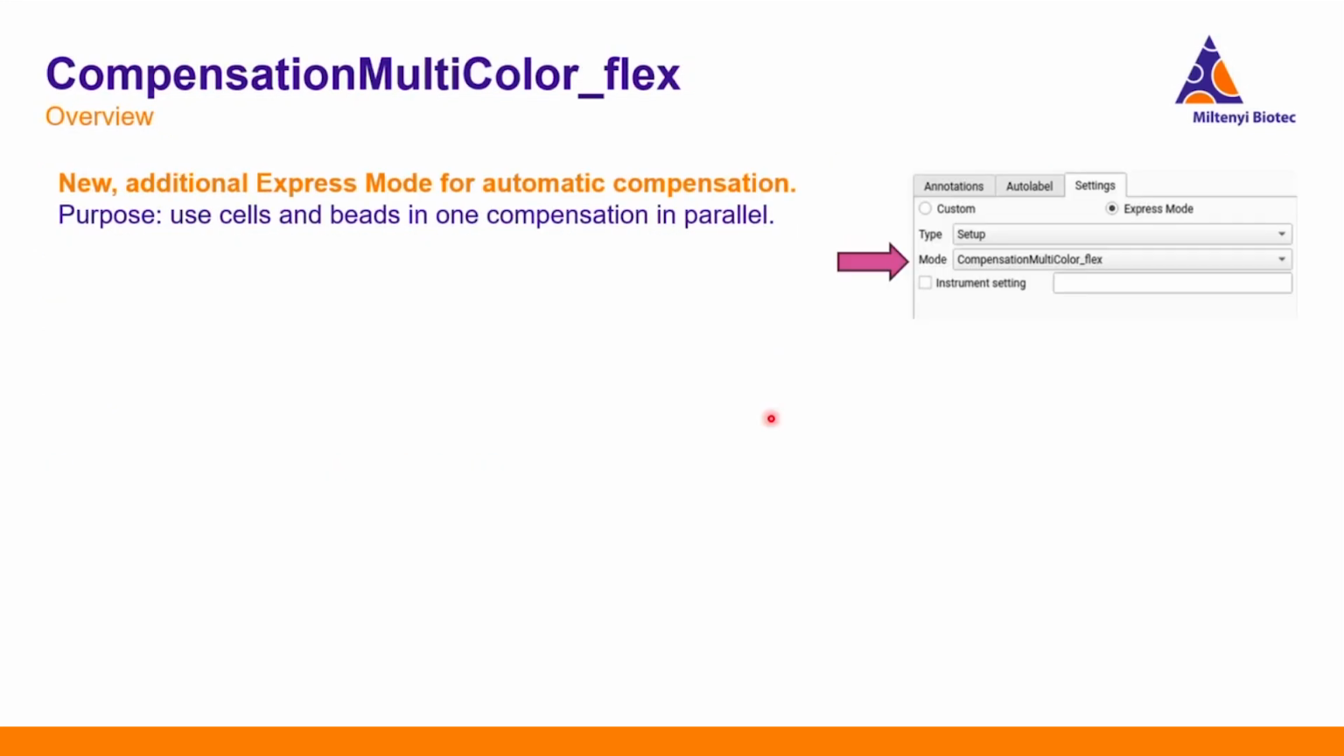Let's look at the new compensation express mode. It's an additional express mode. So the old compensation multicolor express mode is still present on the machine. This is now just a new option that you have to use, especially when you want to use cells and beads within one compensation at the same time. Some colors you use cells, some colors you use beads.